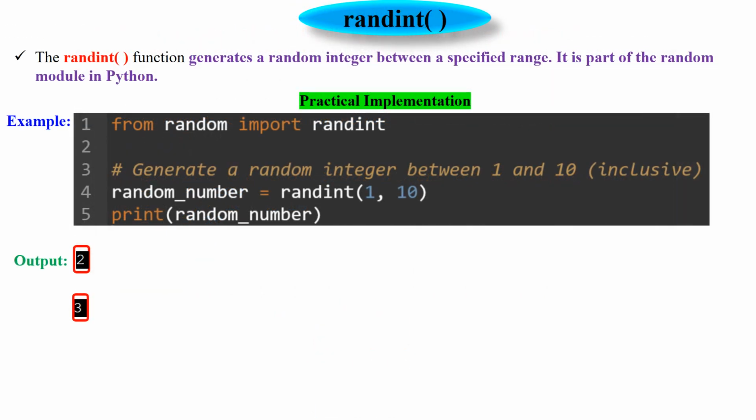The randint function generates a random integer between a specified range. It is part of the random module in Python. Now, look at this example. In this code, randint of 1, 10 generates a random integer between 1 and 10, including both endpoints. Each time you run the code, it will output a different random number within the specified range. For example, the output could be 2 and the next time it could be 3 and so on.